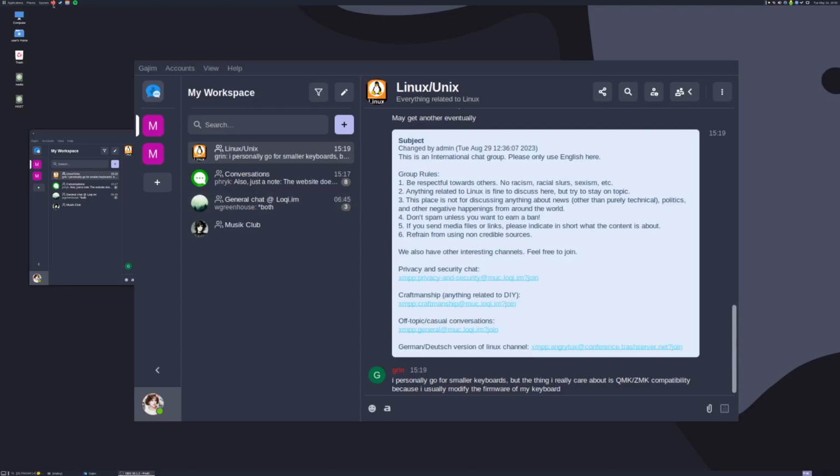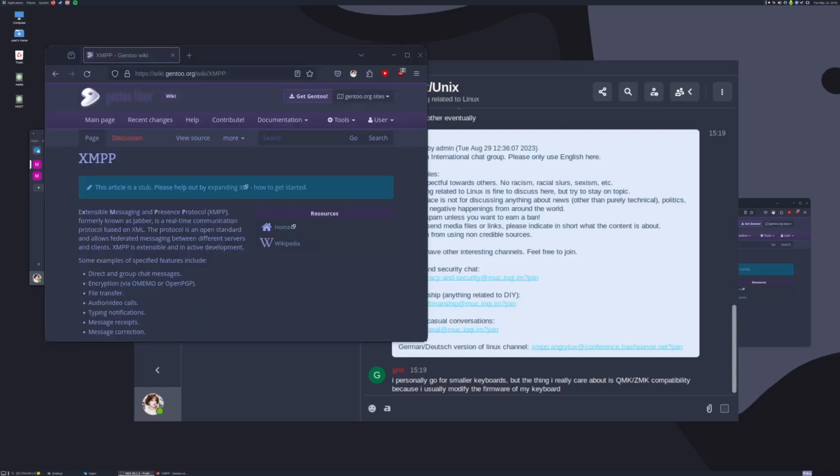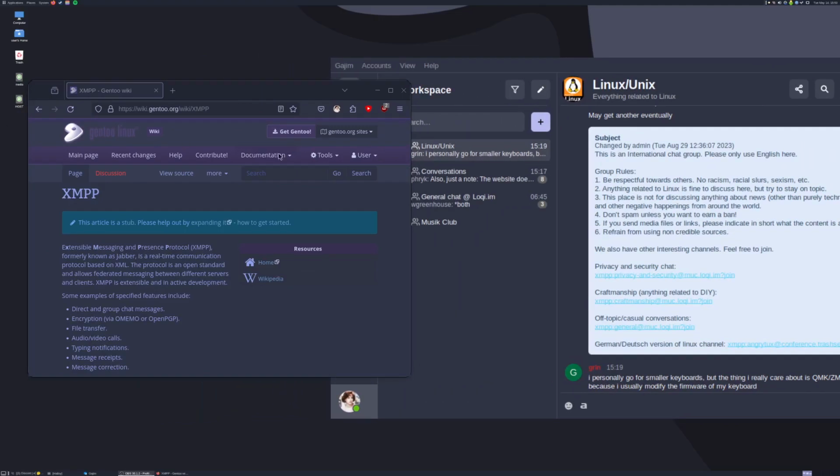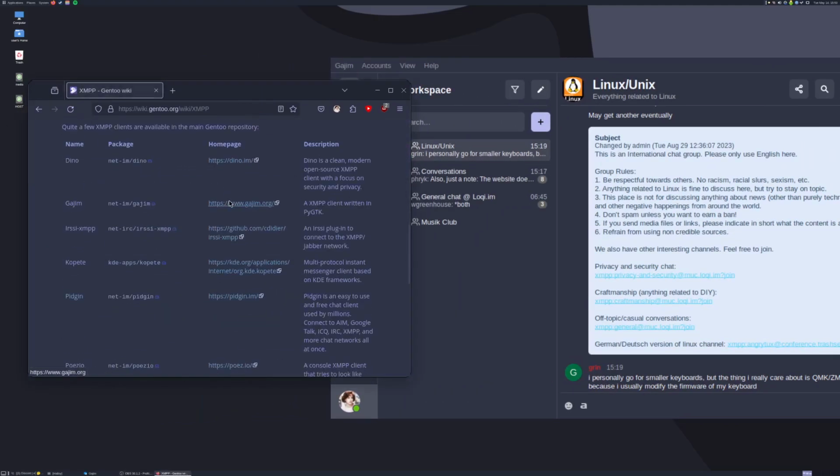So I'm going to quickly open Firefox. Right, so I'm going to pull up this window. New window capture, Firefox. There we go. All right, so this is the Gentoo page for XMPP.